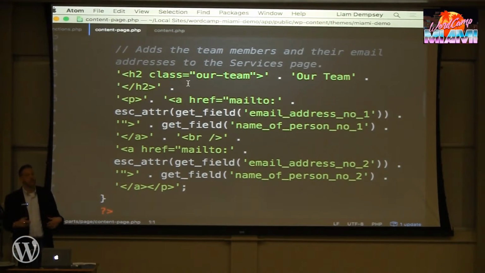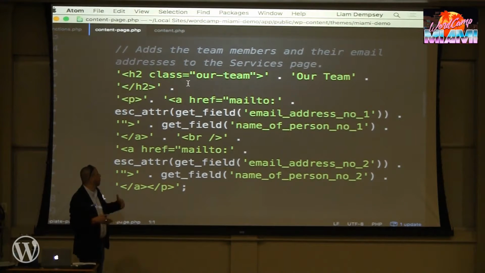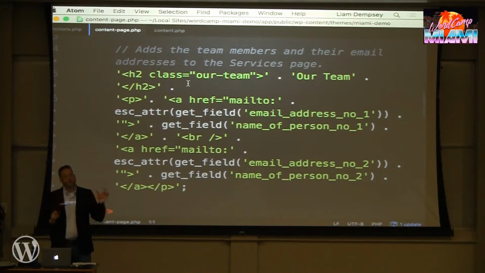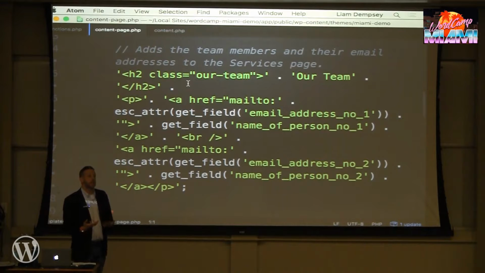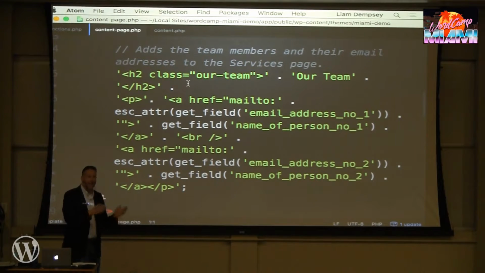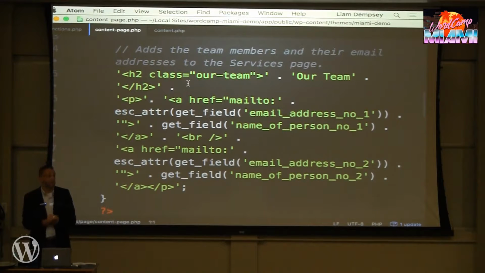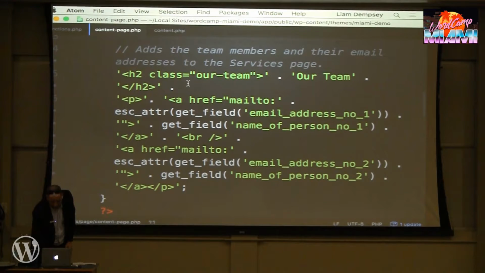So what I did with this is I got the page from the parent theme, the PHP page from within the parent theme that controls where page content comes out of the database and into the browser that our visitors can see, and I copied that page and I put it into my child theme. And that way, because it's in my child theme, it will overwrite what's in the parent theme. And then I just added this bit of code. So it says adds the team members and their email addresses to the services page.